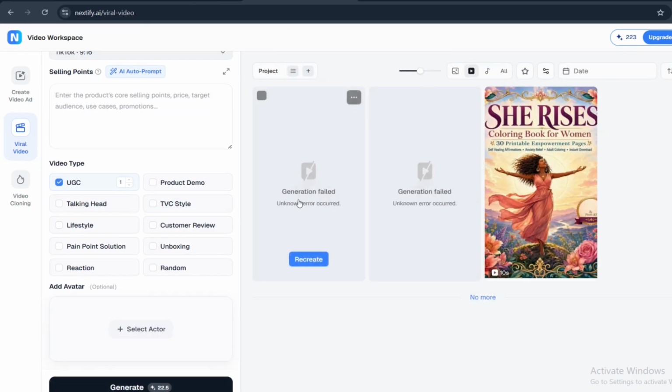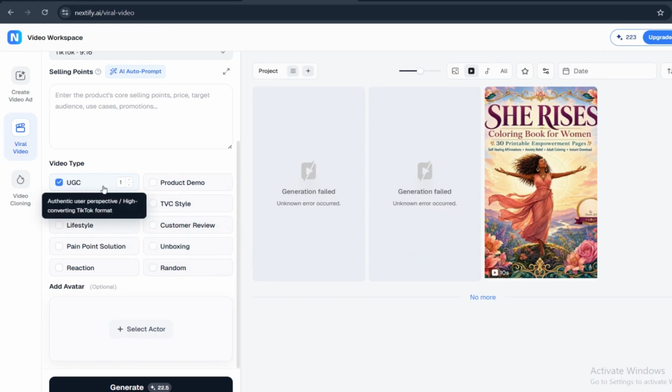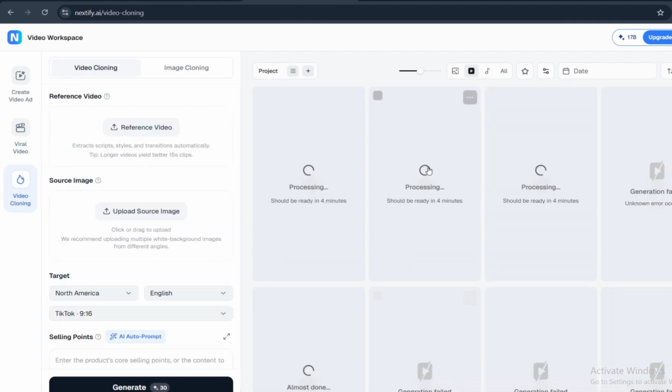So after 2 minutes, I think we are being told unknown error occurred, generation failed. I don't know why. I'm not sure what happened, or maybe why this one is being generated or processed, because it failed more than 2 times. I'm not sure why. We're gonna test this one, video cloning.